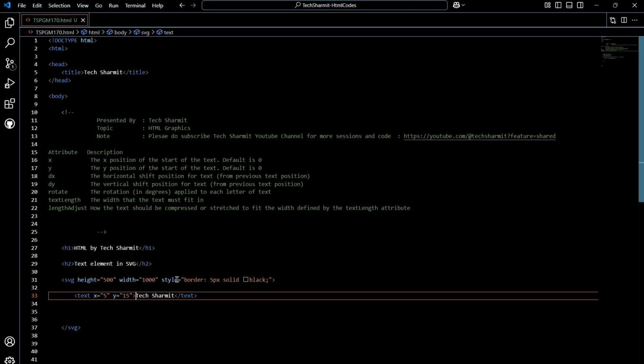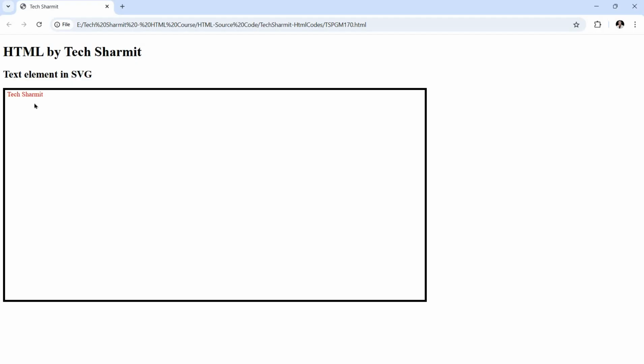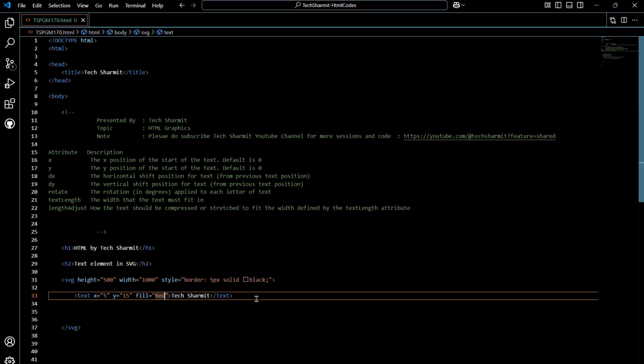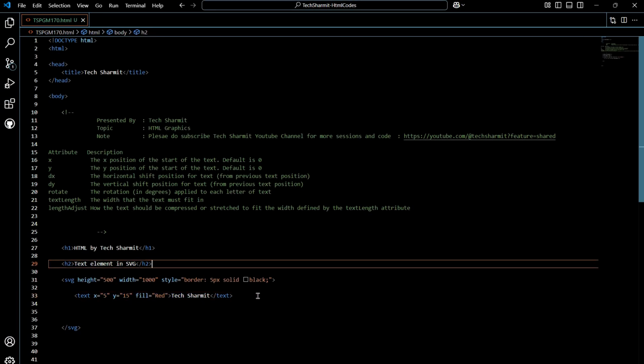Now if you want to apply some fill to it, you can apply. Simply go to here, write fill and red. Let's save it, refresh it. So now you can see one simple text has been populated. So what we did here, we just discussed the simple text.